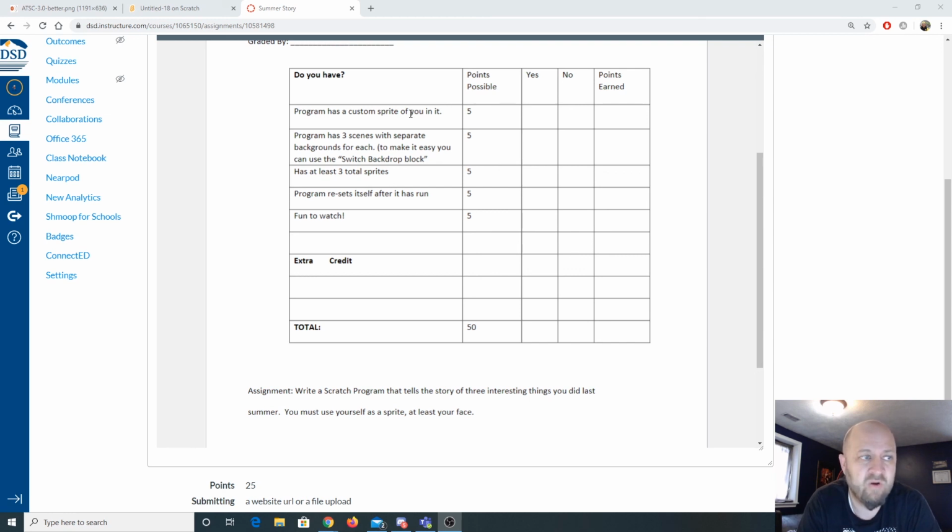Okay, so I want you to go through, and when it says programs has 3 separate backgrounds for each, make sure you use the switch backdrop block. You have to use the backdrop swap block, and I want you to use a broadcast, at least one broadcast. So you have the swap backdrop, and you have the broadcast. Okay? Any questions? Make sure you let me know.